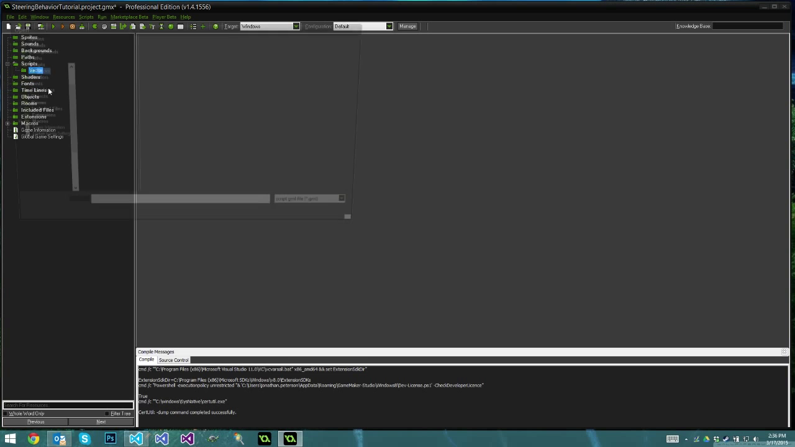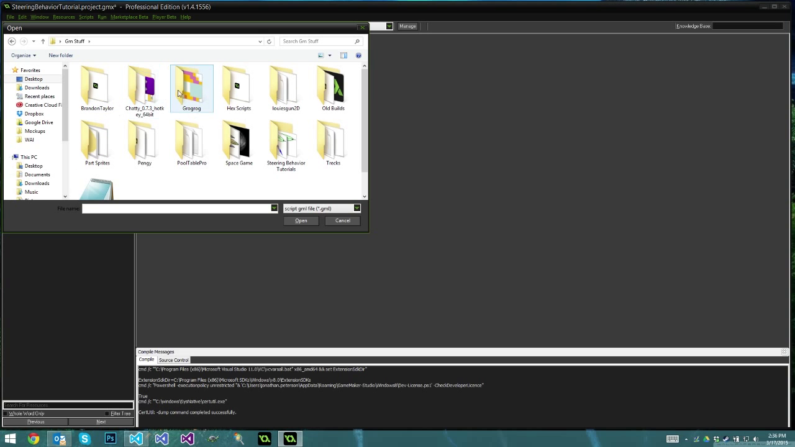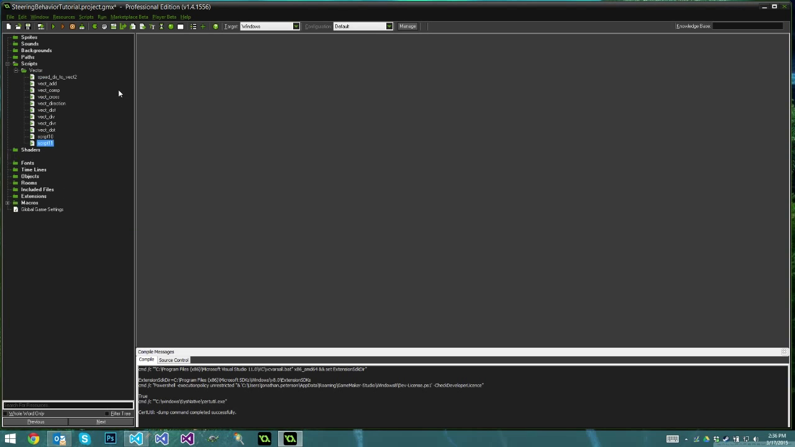Add existing scripts. Desktop, GM stuff. Streamer tutorial, vector scripts. There we go. There's all the scripts we need to work with vectors. Let's see, we're gonna need a sprite.